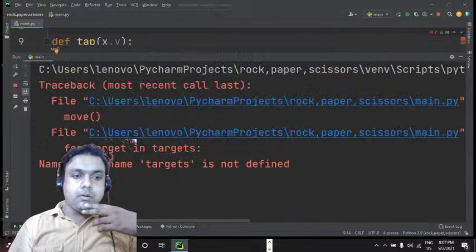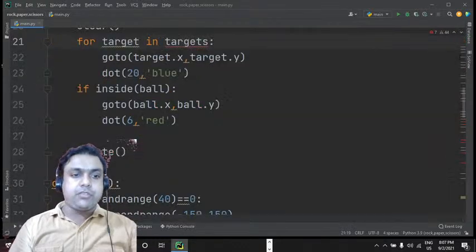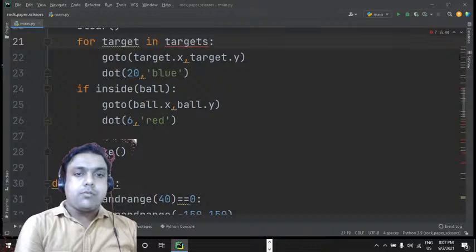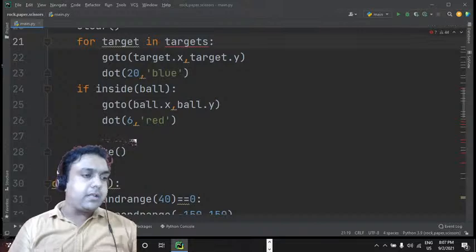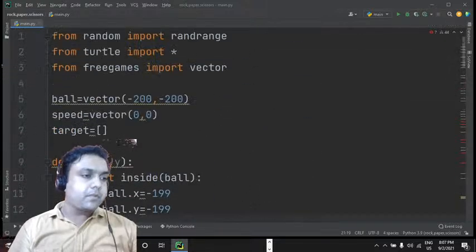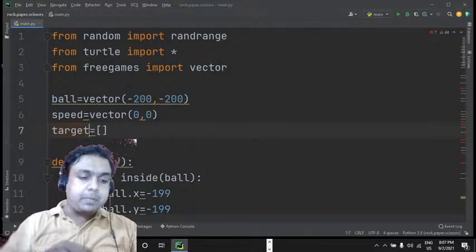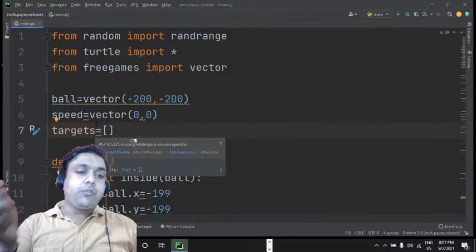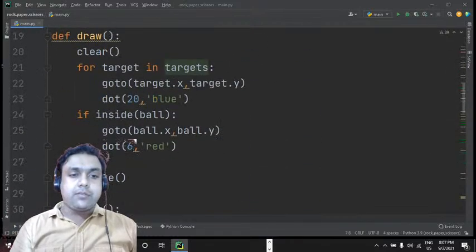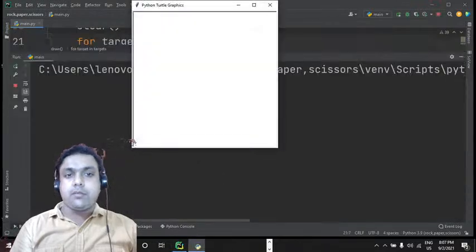Okay, so name targets is not defined. Why is it showing this error to us? Let me check that. So it says that the targets is not defined. How is it possible? We have defined targets. So here, okay, here it should be targets, not target, right? Because targets is the name which we have used as a list over here for this for loop. Let me run this code again and see what's gonna happen.